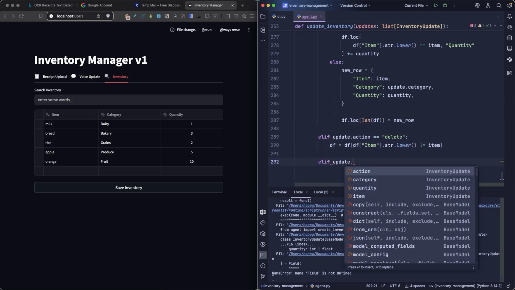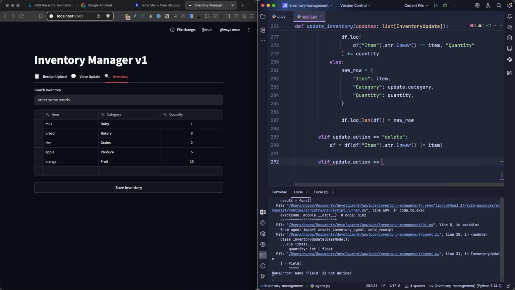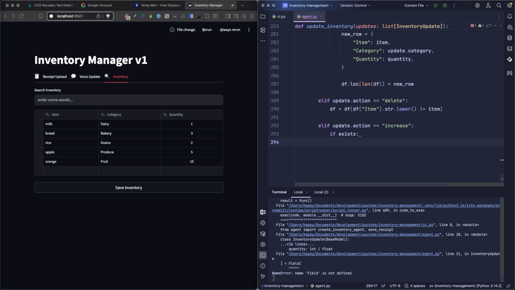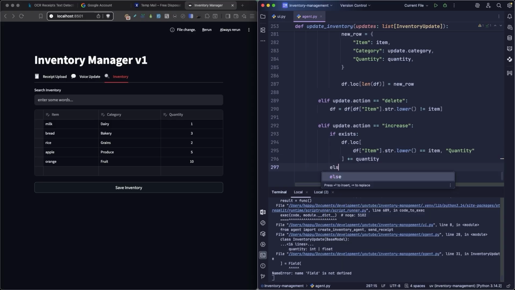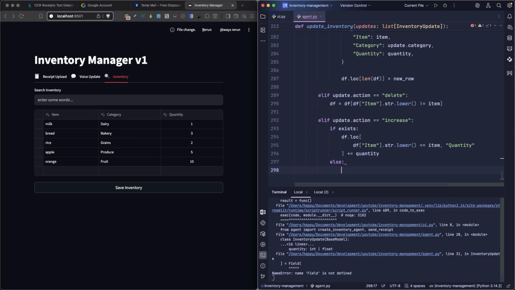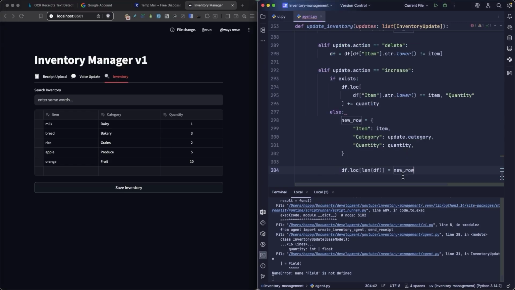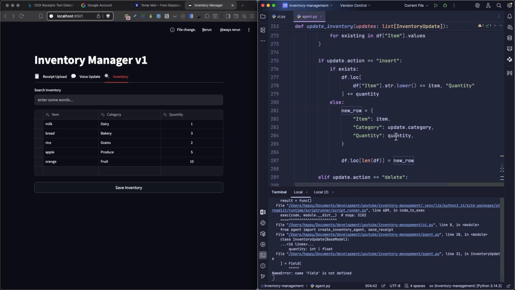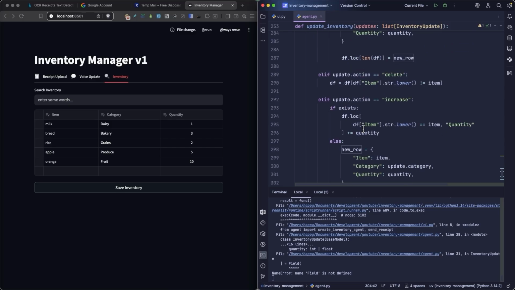Now we are going to say if update action was increase, again, check if it exists. We are going to actually copy paste the code, is the same code. And if it doesn't exist, we are going to create the new row. So the code for insert and increase is pretty much the same. I could just write them down in one block, but I decided to put it separately. So if later we plan to do some changes, it would be easier for us.